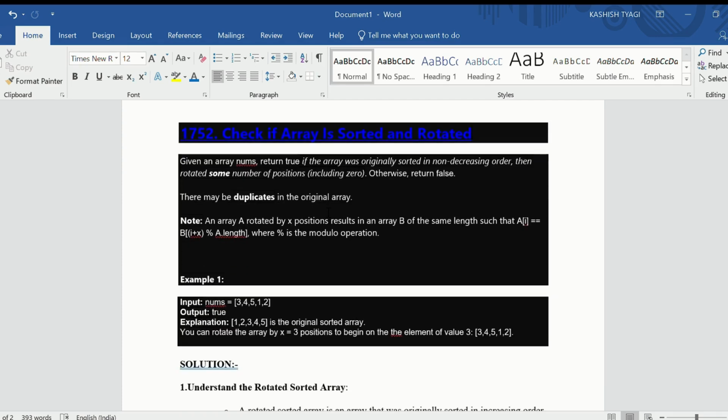That is, given an array nums, return true if the array was originally sorted in non-decreasing order, then rotated some number of positions including 0, otherwise return false. So before understanding this whole line, we need to understand what is a rotated sorted array. Then you will understand what the question means. Okay, so we are understanding what is a rotated sorted array here.